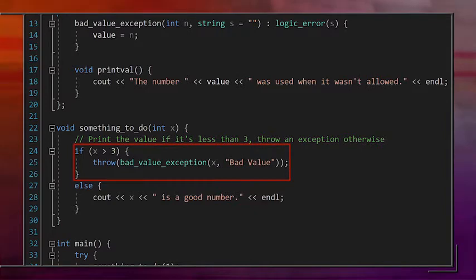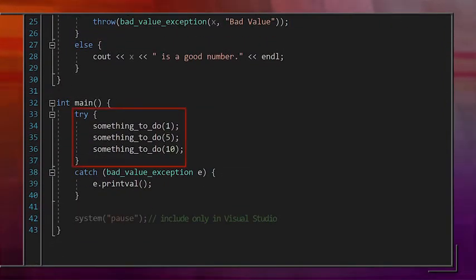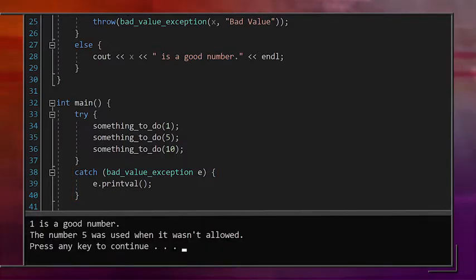That's all. In the main function, we have a try block, where we call the something to do function with 3 different parameters. The first call will be a good value, so it will just output an output statement normally, no exception is thrown. The second call, though, causes one of our bad value exceptions to be thrown. So in our catch block, we have a catch defined to take a bad value exception. And for that, we use the printVal function to print the value. When this is run then, we get one line output from the something to do function, and then another line printed from the printVal as part of the exception catching.